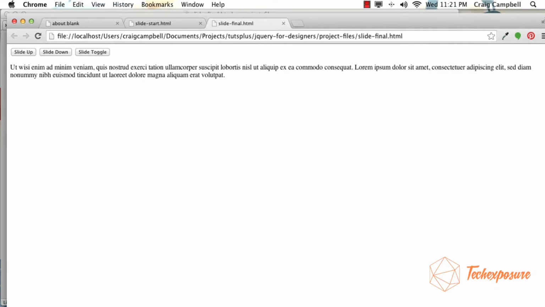Well, what if we don't want it to happen as soon as the page loads? What if we want it to happen as a result of clicking on this slide up button? Well, there's another function in jQuery called click, and it's a shortcut for handling a click event. So it will listen for a click, and when we click, it will run a custom function. So let's talk about how that works.